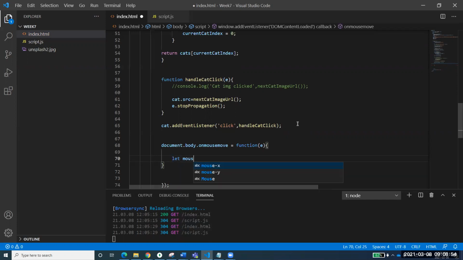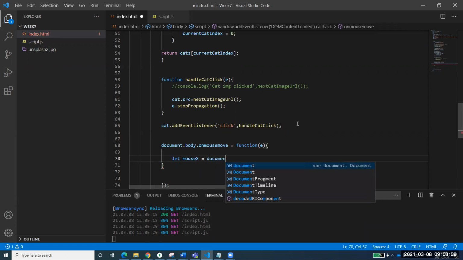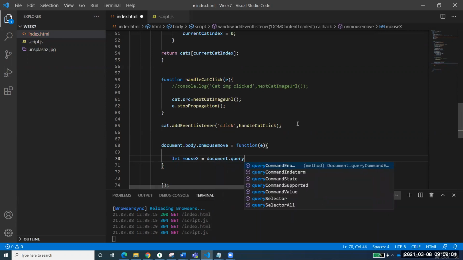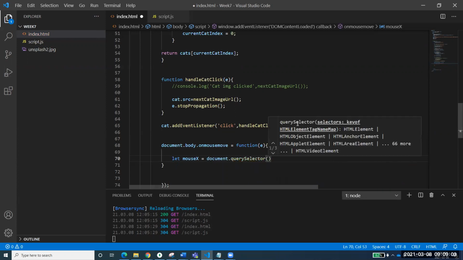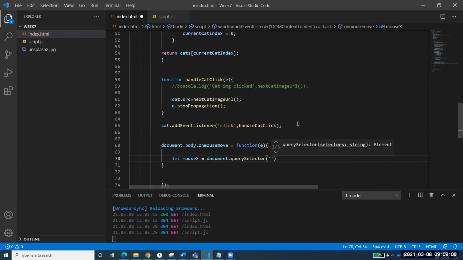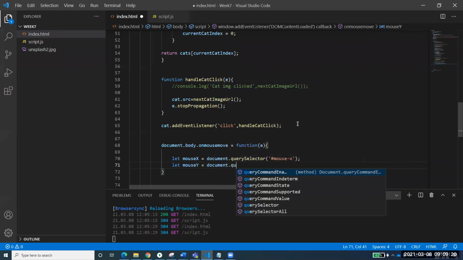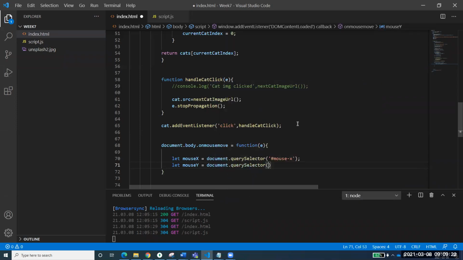Let mouseX equal to document.querySelector. You remember querySelector that we have used a lot. And here, what should I write? Hash mouseX. I want to capture the X in my mouseX. Let mouseY equal to document.querySelector, and what I'll capture here, of course, is hash mouseY.